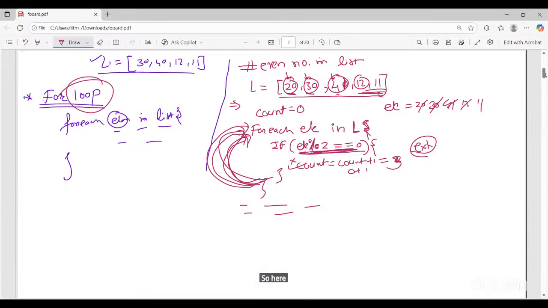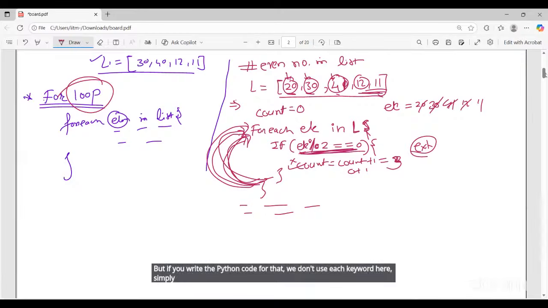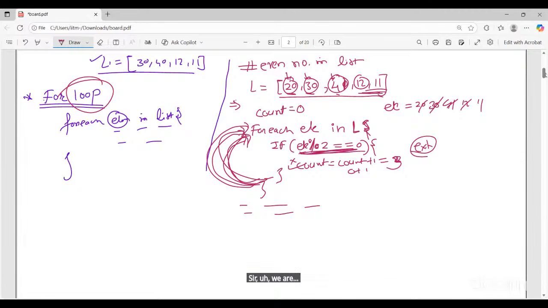So here, in the case of the course, we are following pseudo code, so that's why we're using for each, because we need to understand for each element here. But if you write Python code for that, we don't use the each keyword here. Simply for element in list. That's it.